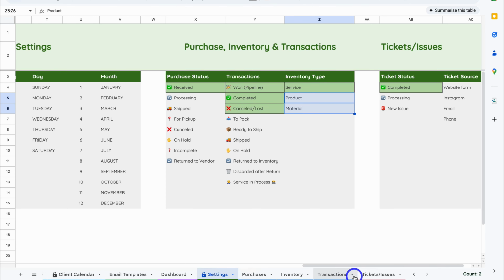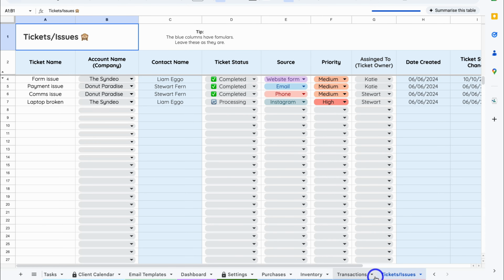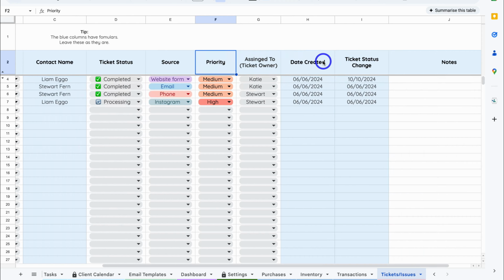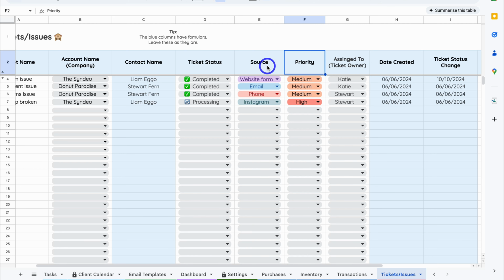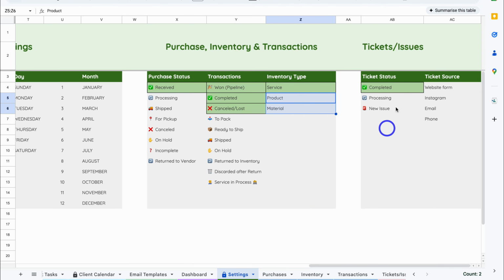Okay, let's navigate back down and head over to tickets and issues. Now here, you can make changes to the source column as well as the priority column. Then if we navigate across, you can also customize notes and add additional columns to the far right-hand side. In terms of source here and priority, if we navigate over to settings, you can see the ticket status and ticket source down here. And you can add additional values down here.